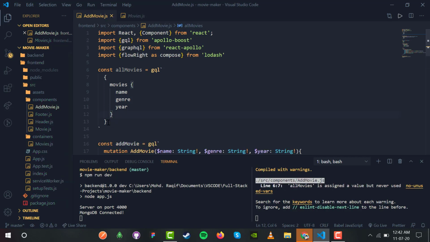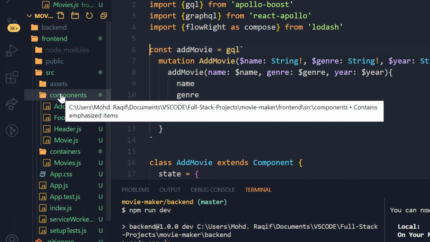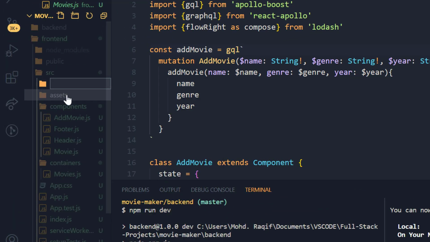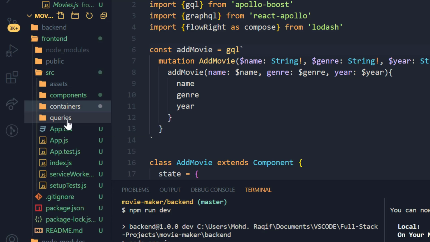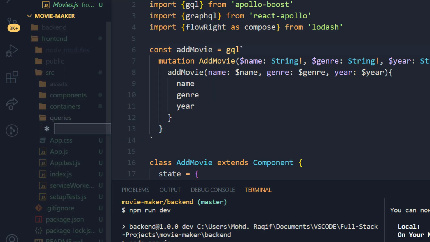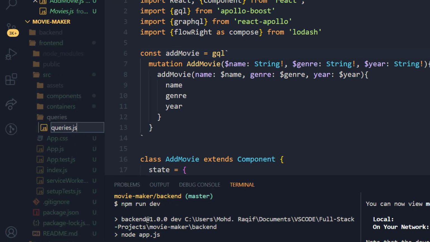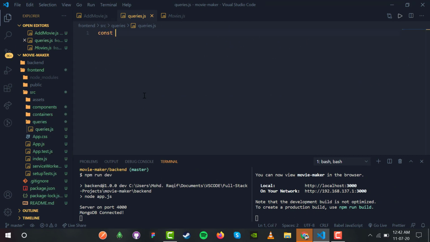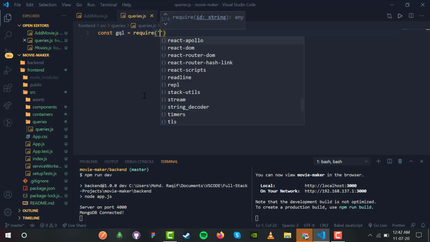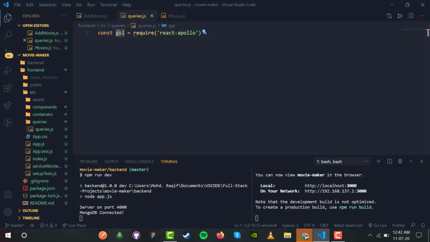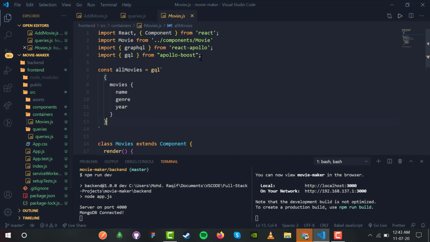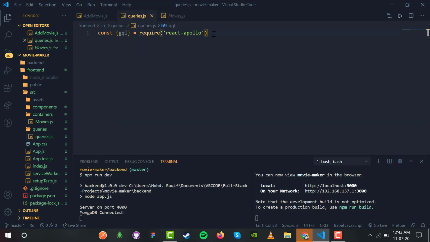So what I'm going to do, I'm going to remove this query from here so that I can have queries in a separate folder and the components inside a separate folder, just to make a separation. So we have this add movies, Control X, and inside the source component we have a new folder named queries. Inside the queries we have queries.js. So we have the const GQL equals require from React Apollo. This is a named import. So we have this Apollo boost from React Apollo. Copy this. Always make a mistake for GQL.